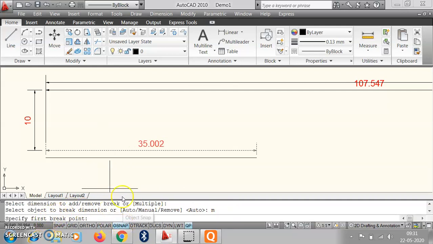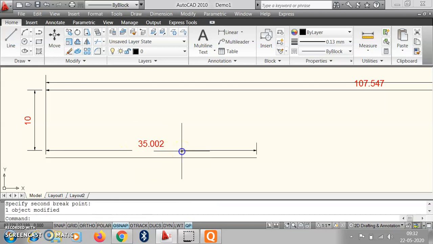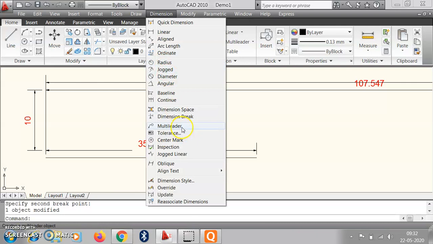So here Osnap is on, so suppose we break from this point, this is the first point. The software asks us for the second break point, so this is the second break. So this will get automatically broken. Then the next one is multi-leader.